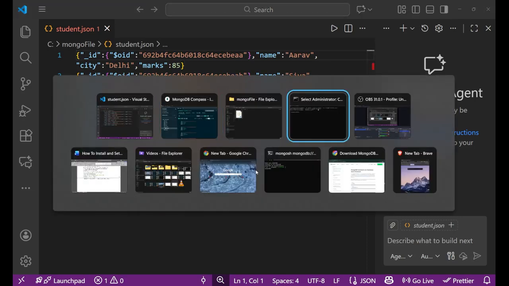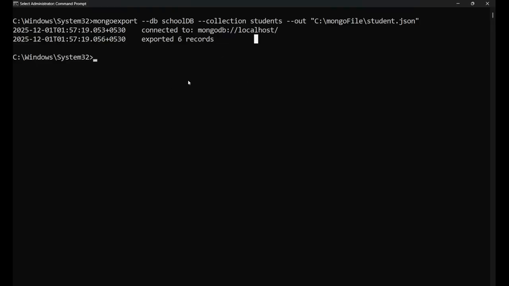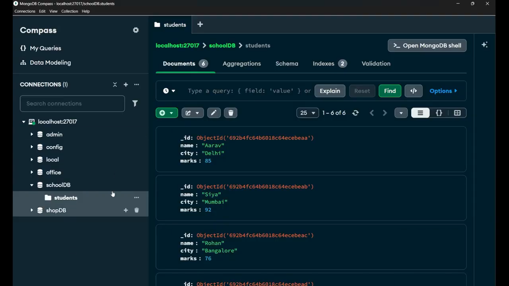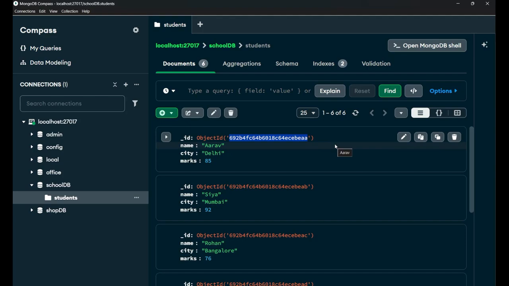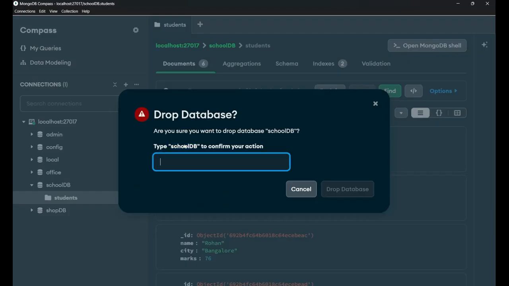Now, the next task is to understand how we import it. So in this part, let's start working on the import. For the import, you just need to write mongoimport. But one important thing: if I import it now, the same object IDs will collide, and duplicates are not allowed. So I have to delete it first. Let's just copy it, paste it here, and drop the database.